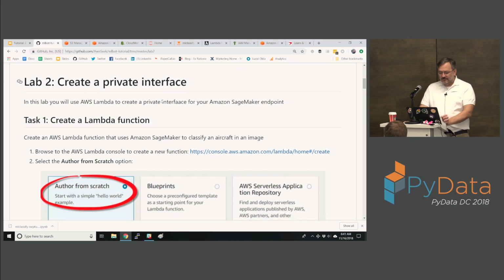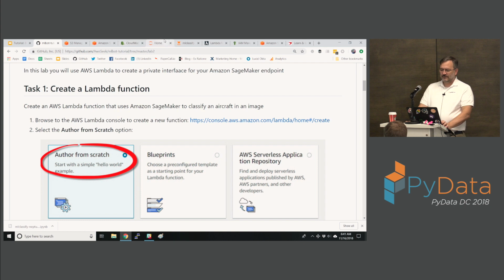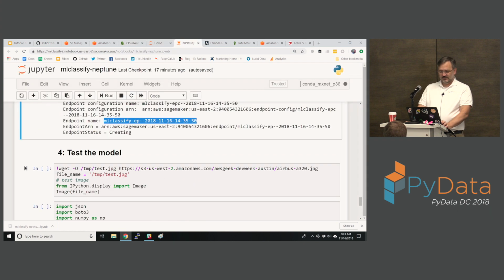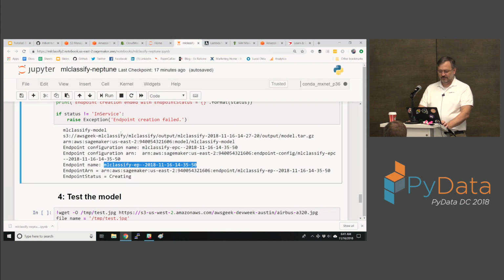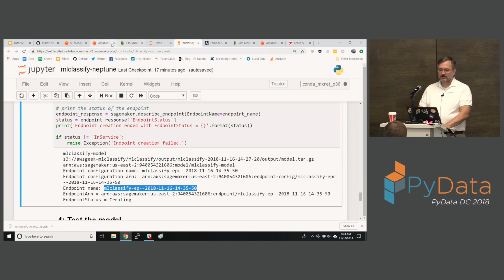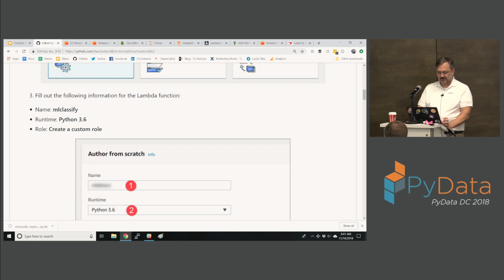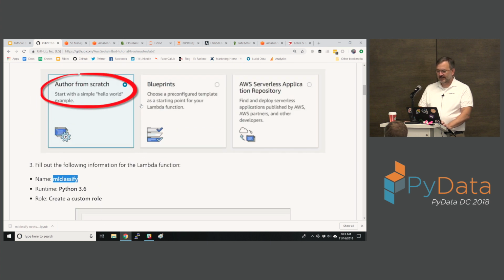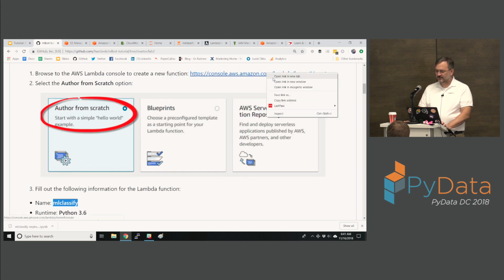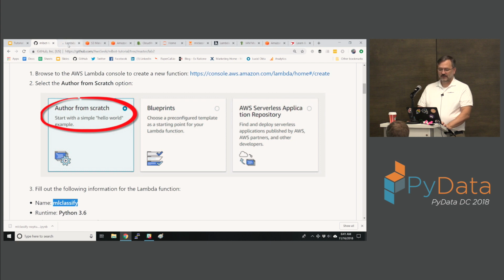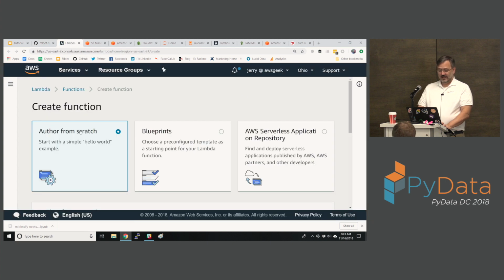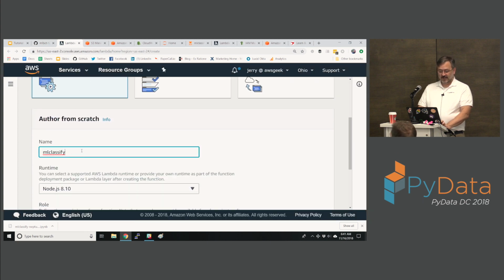All right, so let's create a Lambda function. Actually, I'll go back and check and see if this is done yet and see if we can test it yet. Nope, not done. So let's get started over here. We're going to create a Lambda function called mlClassify. We're going to go to the Lambda console, and author from scratch. We're going to call it mlClassify.